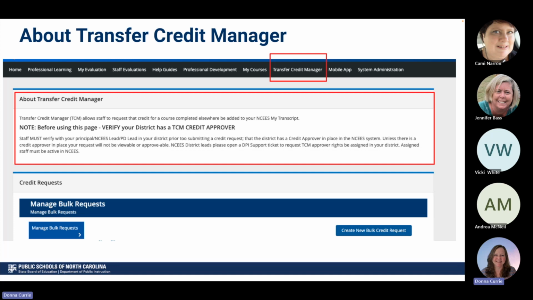It's Transfer Credit Manager. We do like for you to verify before you use this that your district does have someone in place to approve these credits, because if there's no one in place to approve these credits, they just kind of sit out there and nobody's notified that they have been submitted and that someone needs to approve them. So we do say before using this page, verify with your district that you have a Transfer Credit Manager, a Transfer Credit Approver. If not, like I said, they just sit out there and nobody knows to go check those. So this is great for schools who are trying to figure out how to manage those credits that are being taken outside, and you don't have another third party that's doing that for you.